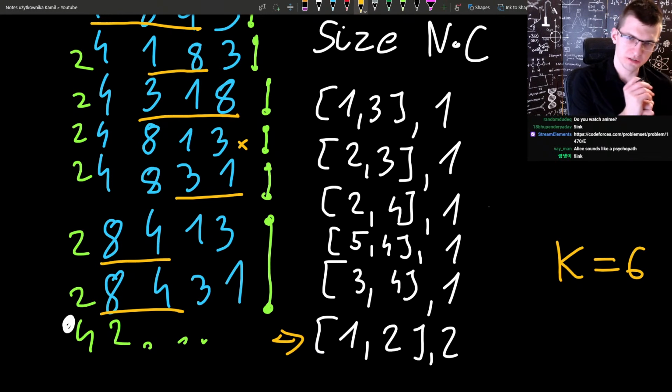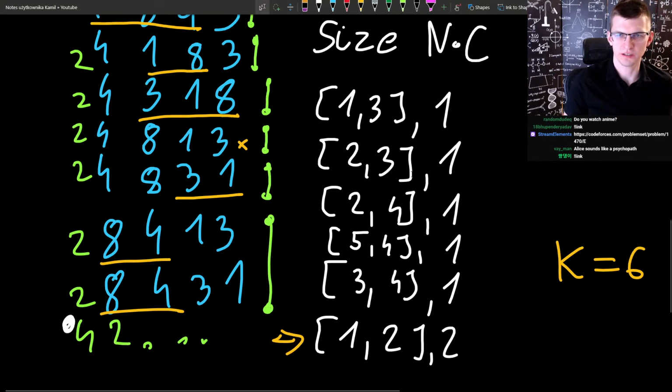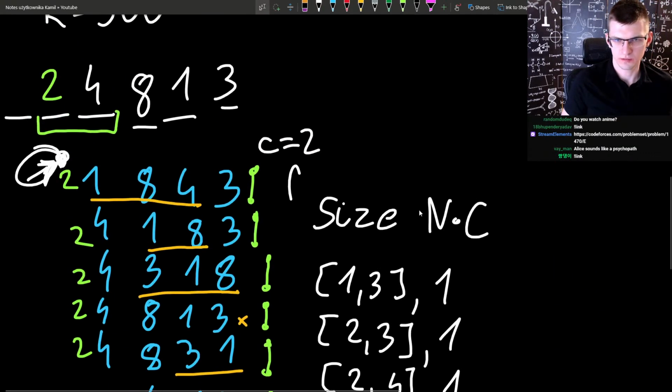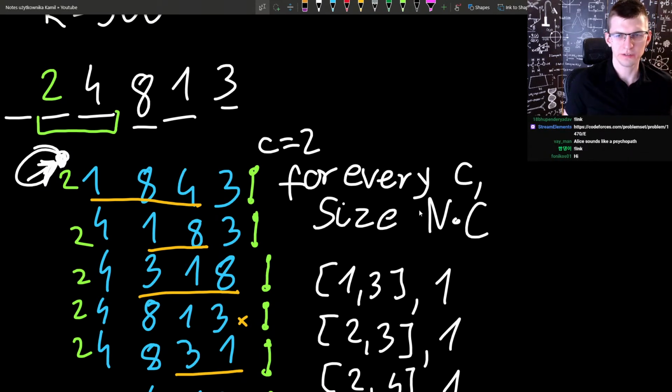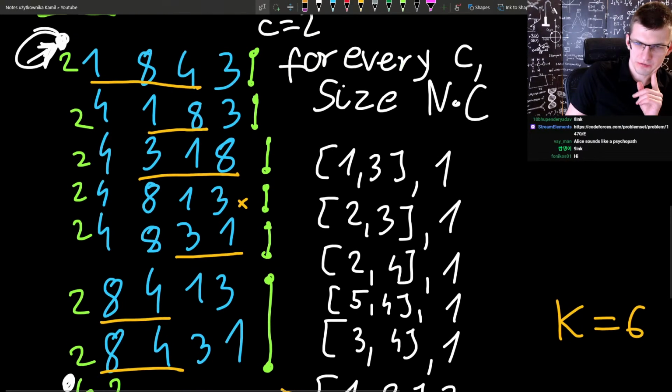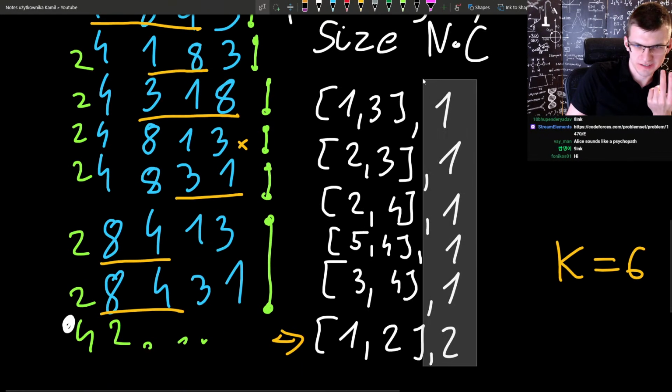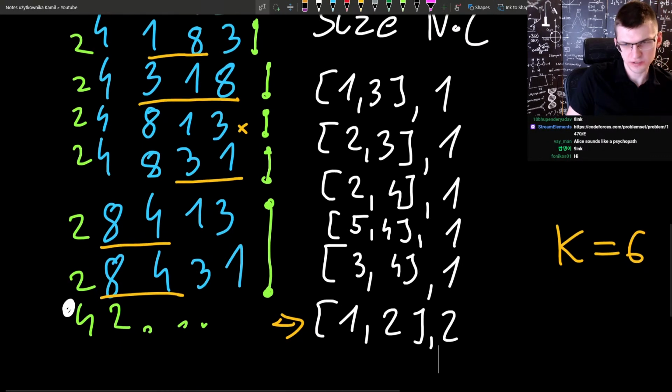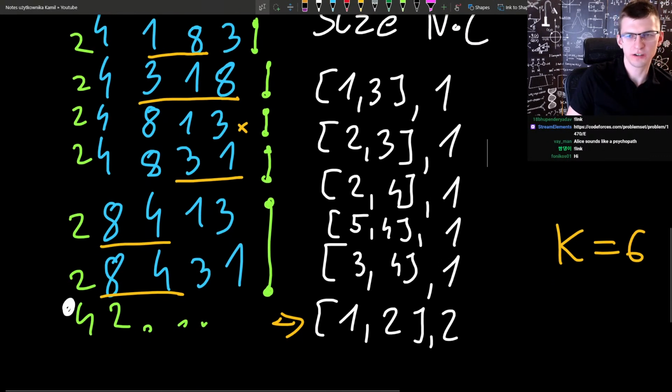Also, all of that depends on C. For every C, I have this array of size n times C, because this number depends on the remaining C. For every C, keep this array of size n times C. For every query, we will, I guess, binary search this moment, the first moment where the sum of values so far is smaller than you, or so the last such moment.